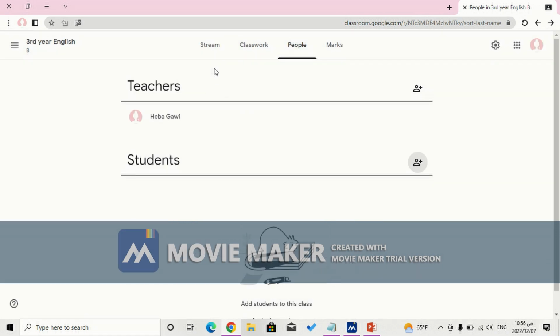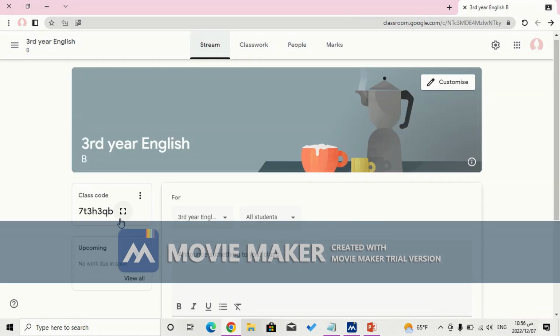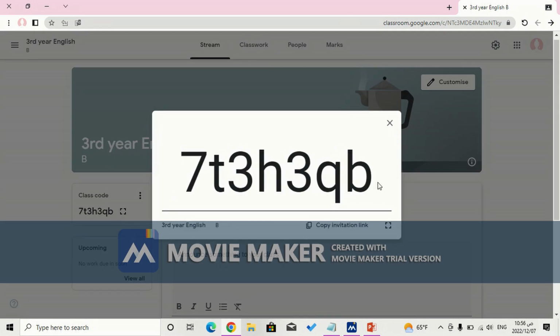Another way is to use the class code to help them join by themselves. Here is the class code and you can copy the code and post it anywhere you want, so the students can use it to join the class themselves.